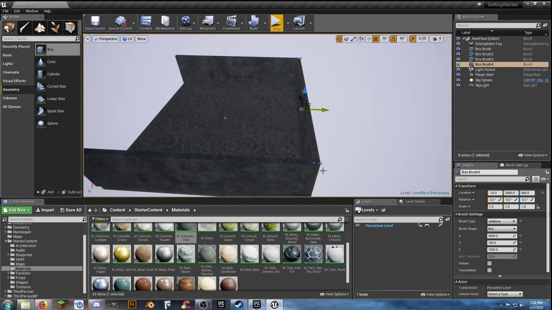So let's go ahead and Control C and Control V, make another copy of it so we can take the new copy, and we'll change it to negative 2000.